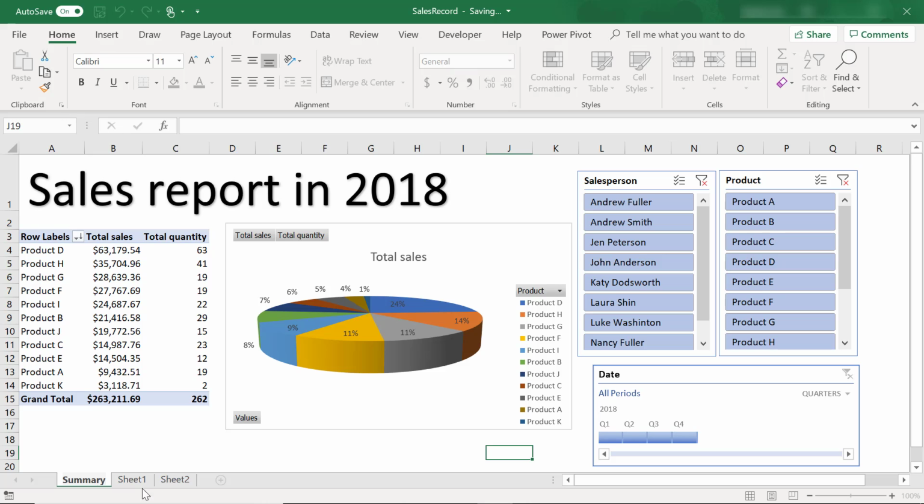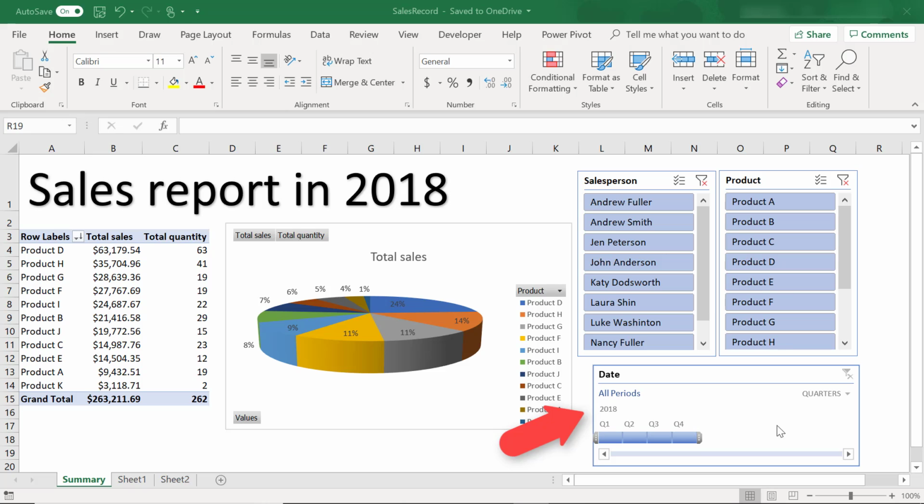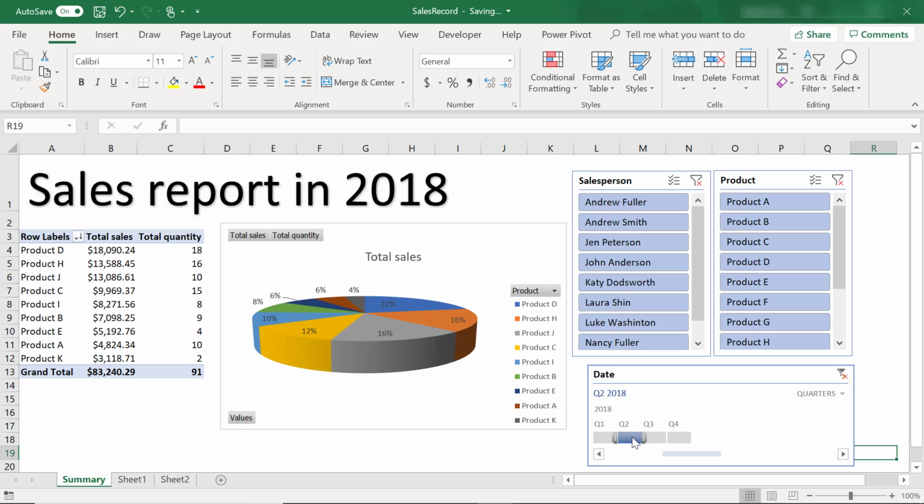Here we go. We just made the dashboard and we're ready for the meeting. I want to see our sales in the second or third quarter. Go to timeline, click the second or third quarter, and here you go.